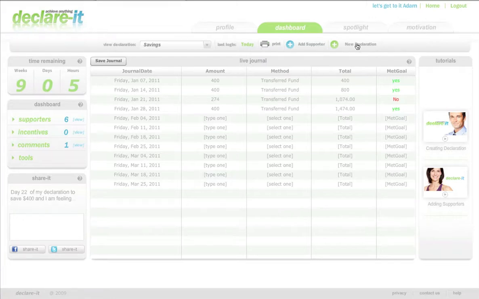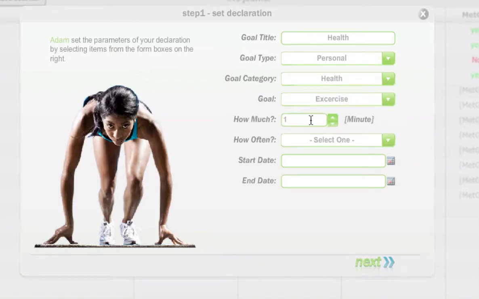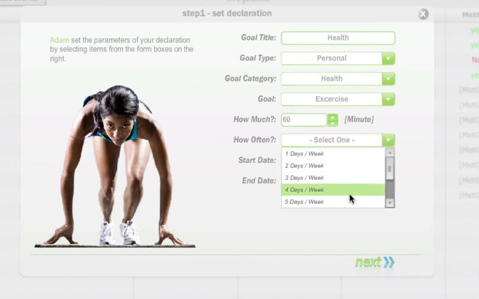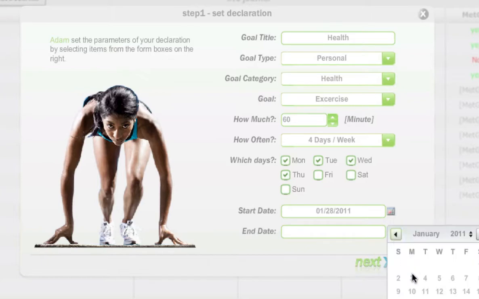If I click this button, you'll see that it allows me to set the parameters of everything. I could set a health declaration and say that, let's see, I want to exercise, and this will be for 60 minutes, and I could set the parameters like how often, 4 days a week. Let's say Monday, Tuesday, Wednesday, and Thursday. And we choose the start date and choose the end date as March.